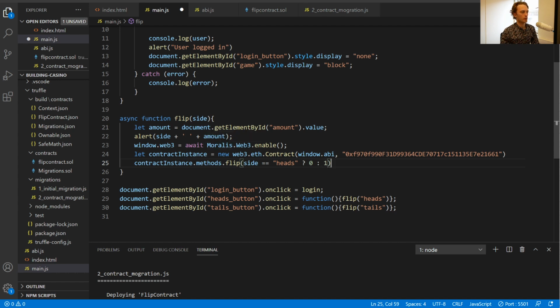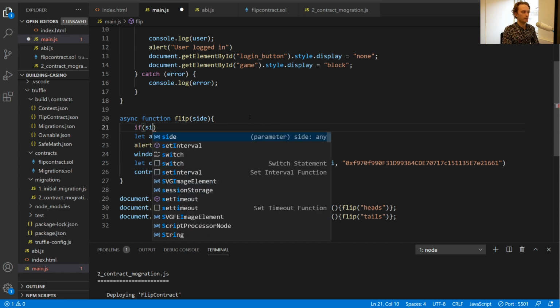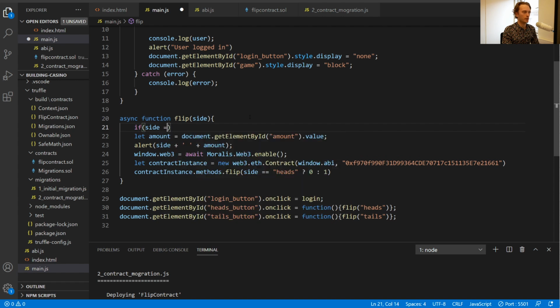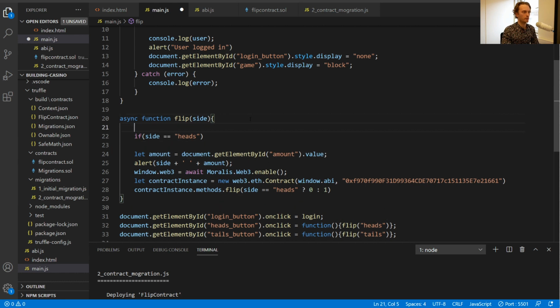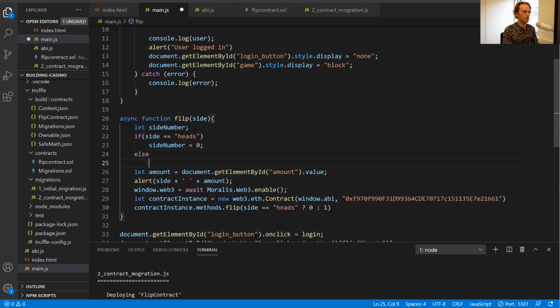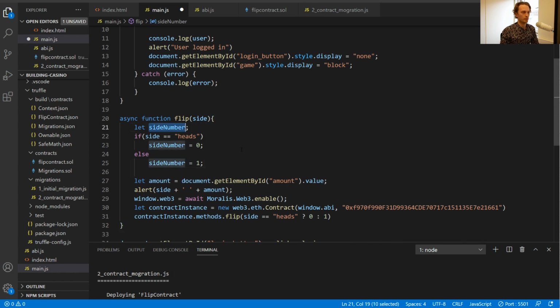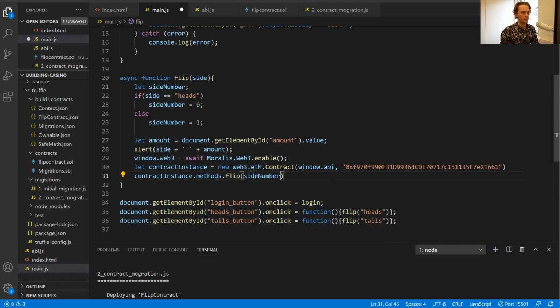Another way to say this would be that if side is equal to heads, then we'll set side number equal to 0, and then else we'll set side number equal to 1. Both of these will work fine. We can use this instead of this. Depends on your style. Okay. I'll remove this alert thing.